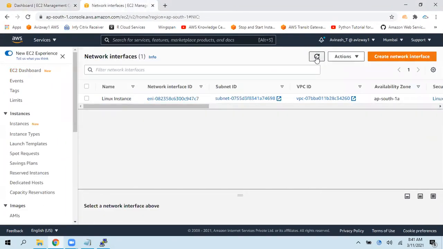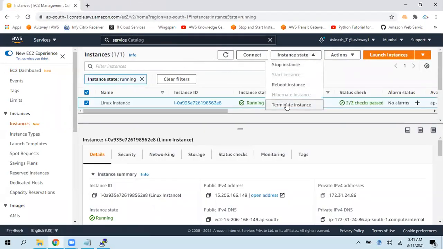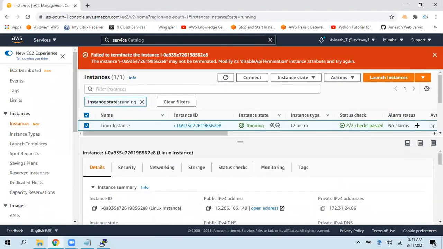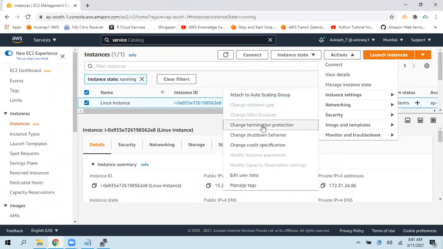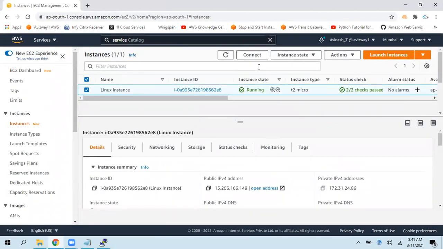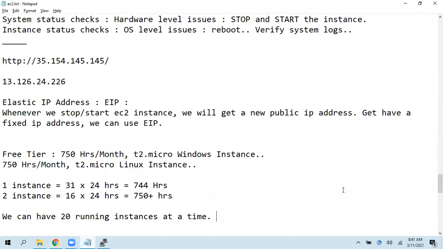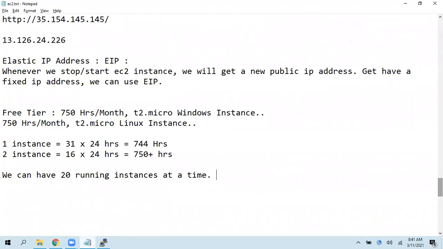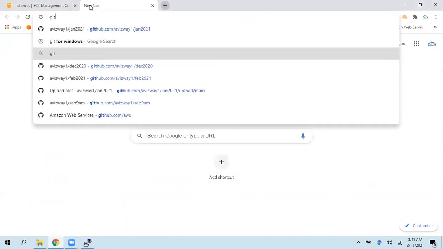So if you generate an elastic IP address, make sure you delete that, and make sure you terminate your EC2 instance once you're done with the lab. Again, termination protection is enabled. So I'm going to disable the termination protection, change termination protection, save, and I'm going to terminate this instance. Right. So for today, the task is pretty straightforward. Launch a Linux instance. Basically, get familiar with how to launch and how to get connected to the Linux instance. That is the task for today.